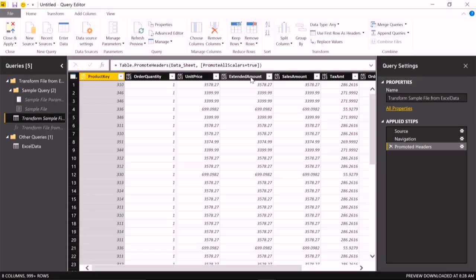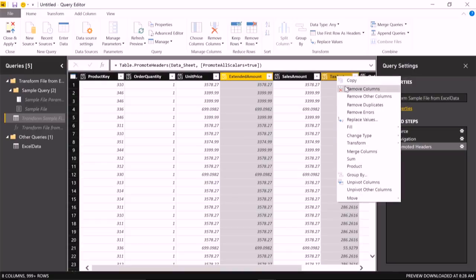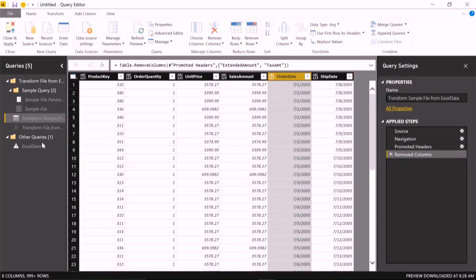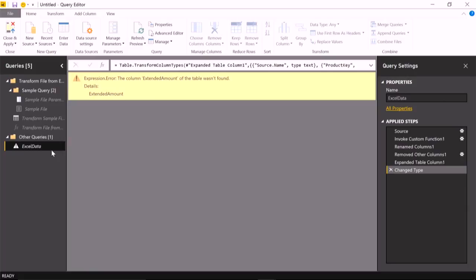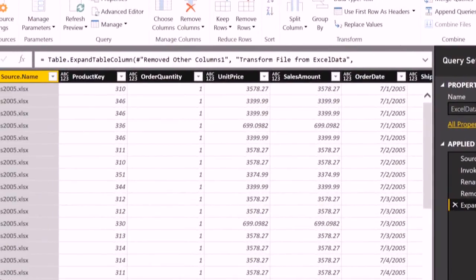So what I can do is say, let's get rid of extended amount and tax amount. I don't want those columns in my report. I click down here, and I see, OK, well, now my query is broken. But that's because I had a change type. If I remove that, now I see that those 2 columns are gone from my end function as well. So using this mechanism, when you do the combined files, I actually get a visual function builder.